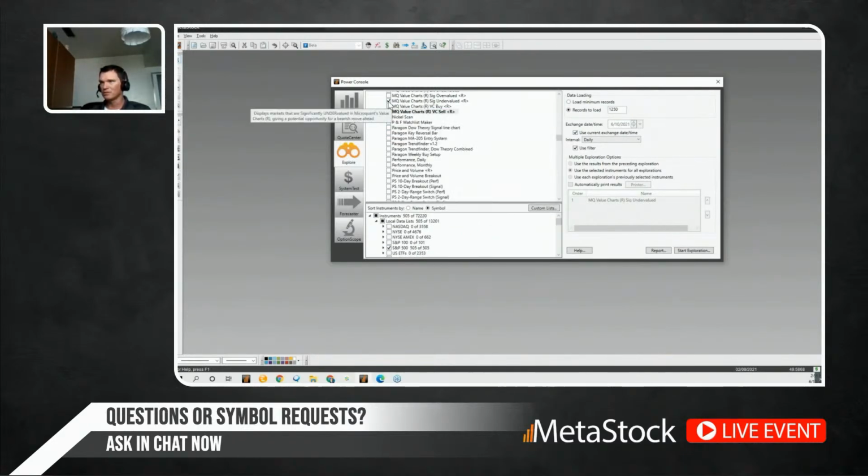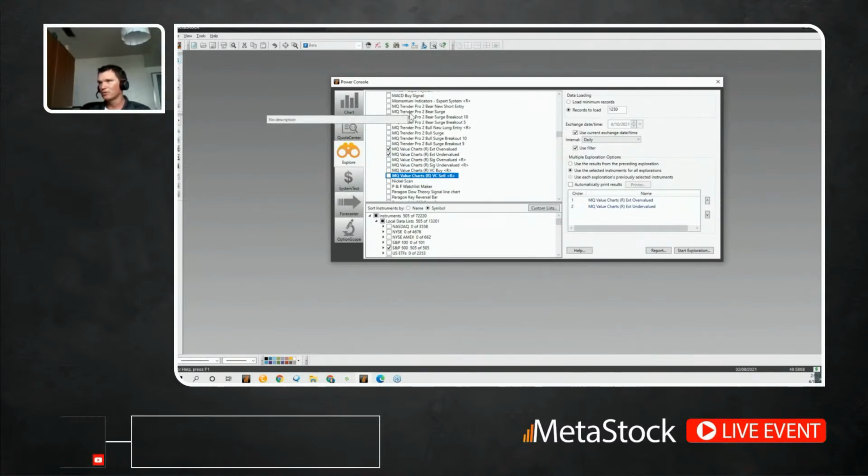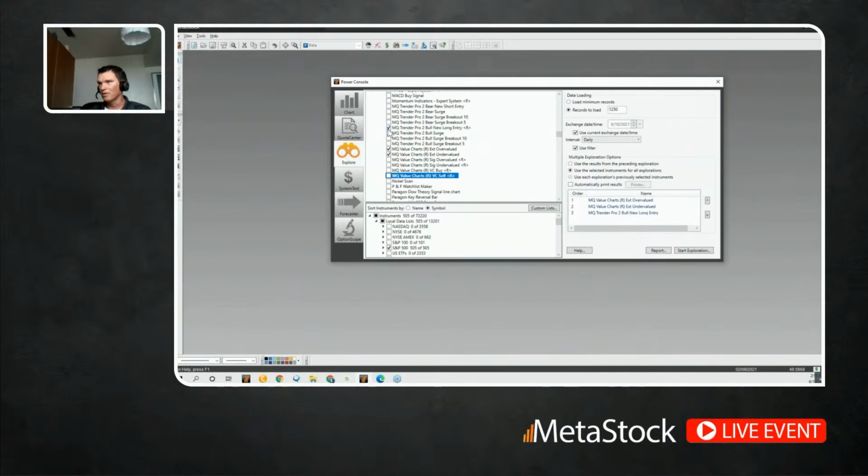But we're going to change this from significantly under and overvalued. So we're going to do extended overvalued, undervalued, and then we're going to grab this MQ trender, which is going to be a sell. Okay, so MQ trender 2 is going to be a new long entry, and then we'll also do a new short entry. So I can run all these at the same time, or rather, I'll run them one after another, and then we can go in and view the results of each one individually.